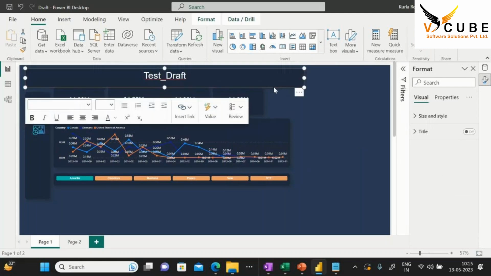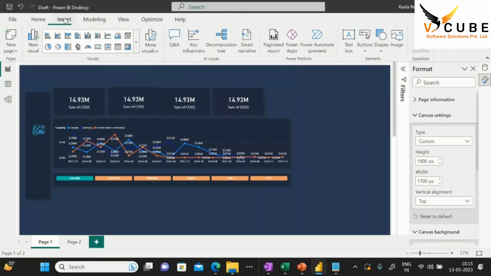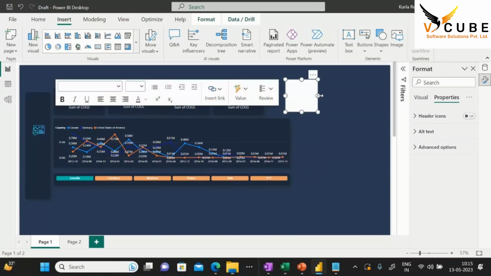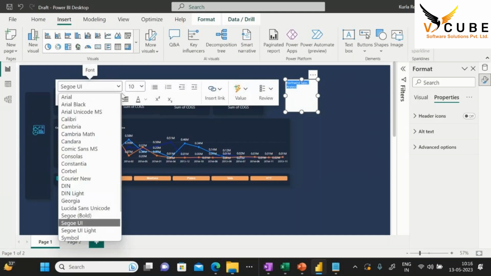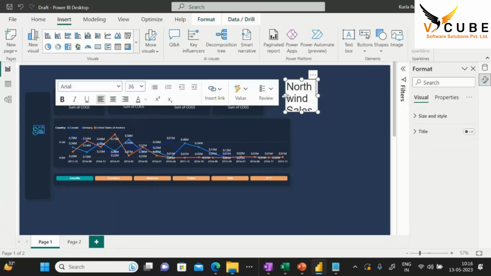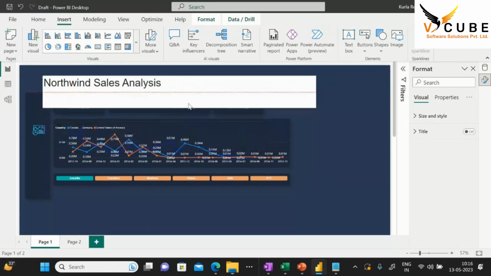So how do I add it? Let me delete this one. Go to insert, text box. This is a normal text box I added. So maybe I can type some name. My data is the Northwind data set, so I'll say Northwind sales analysis. I'll select this name and select some font. So that's it. See, you got your title clearly.